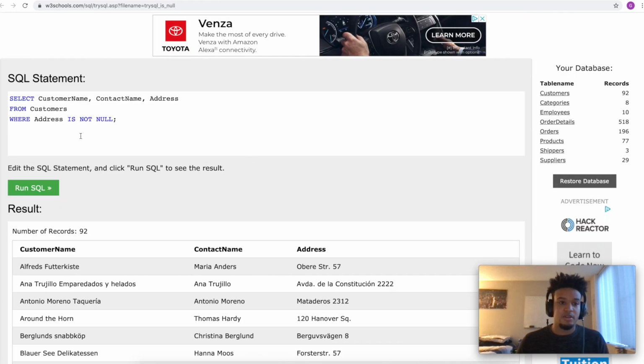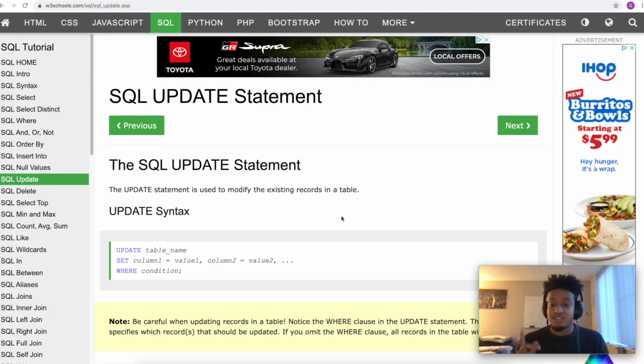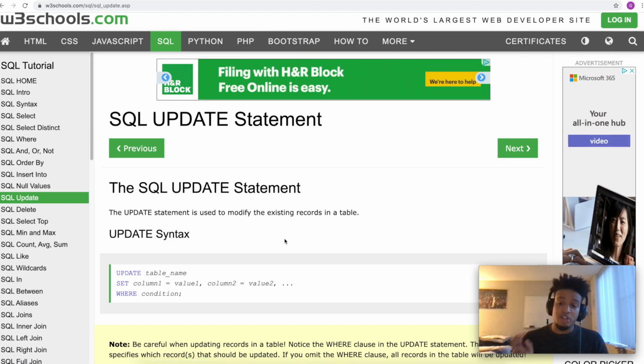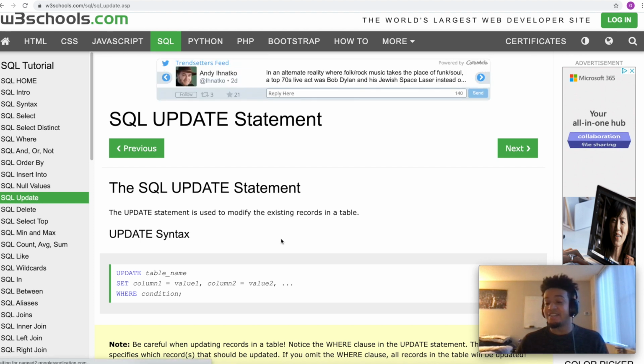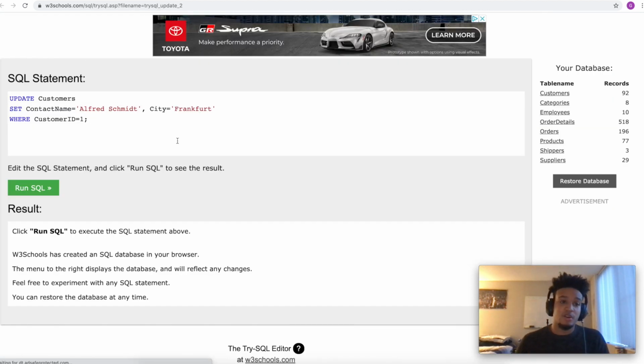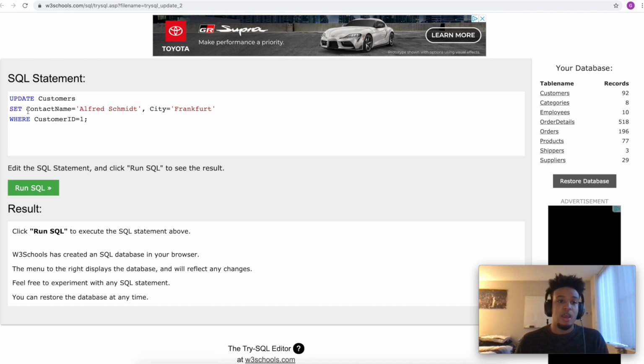Now this update statement is exactly what you think it is. It's for updating a table. The insert statement inserted into a table, but the update statement actually replaces existing data in the table. So right here, we're updating the customers table again, and we're setting contact name equal to Alfred Schmidt and the city equal to Frankfurt where customer ID equals 1. The set command shows the data that you're putting into the table, and where specifies what data will be replaced. So it's saying replacing where customer ID equals 1, we're putting in Alfred Schmidt and the city is Frankfurt.